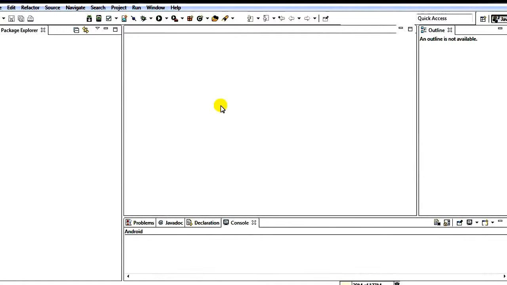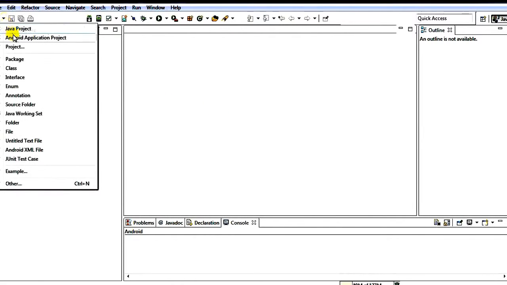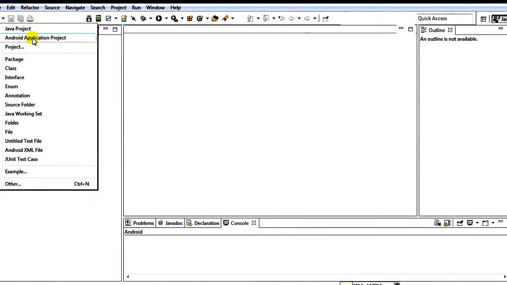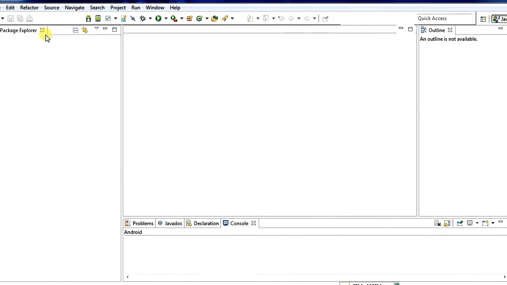Hello and welcome. This is a demo on how to build an Android application with a button on the UI. So the first thing I want to do is create a new Android application project. If it's not listed here, you can go down to Other and find it that way.